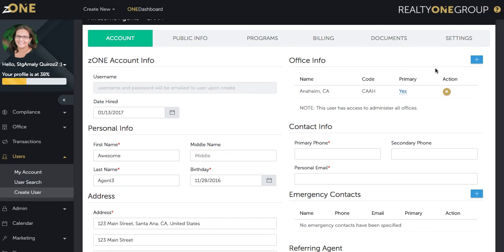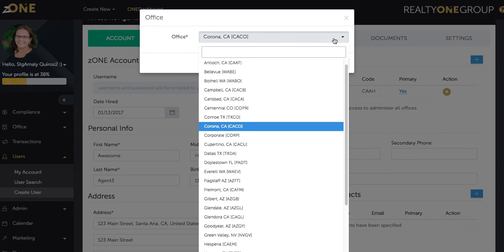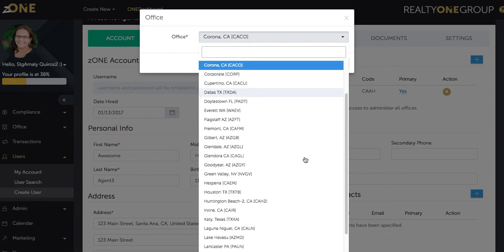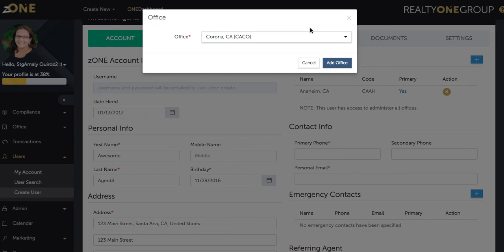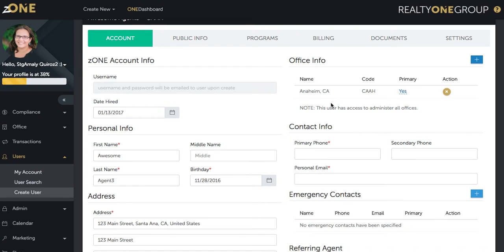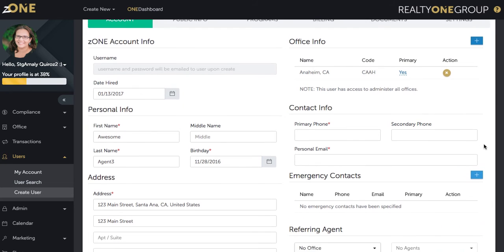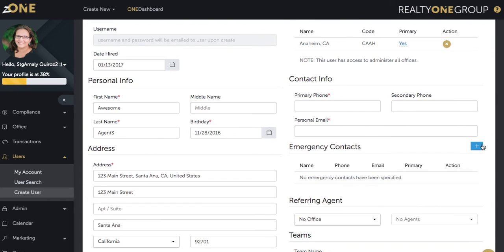Moving on to the right-hand side, office info. This should default to the office that you are currently logged into or that you currently have access to. If you do have multiple offices within your company, you can select this plus sign over on the right-hand side, and you will have access to the offices within your company. You will not see this long list here. You'll be able to select that office and then go ahead and add an office. For agent users, of course, they usually primarily have access to just one office within the system, so the defaulted office is normally the correct one.